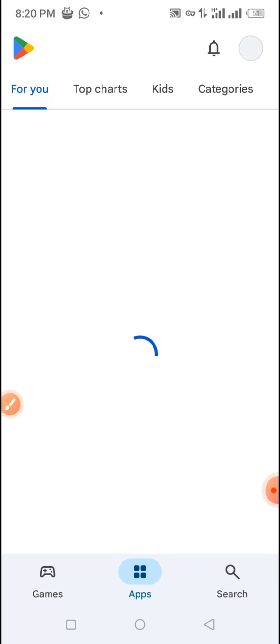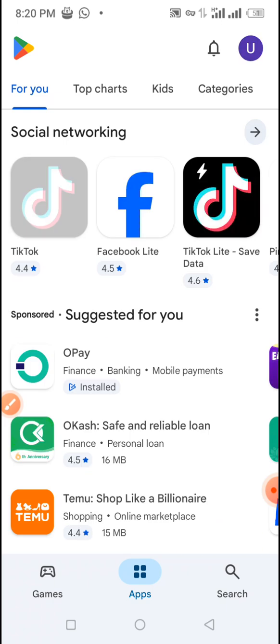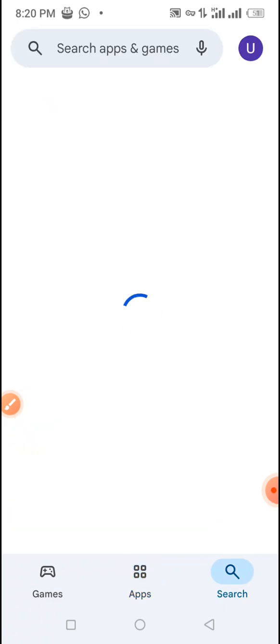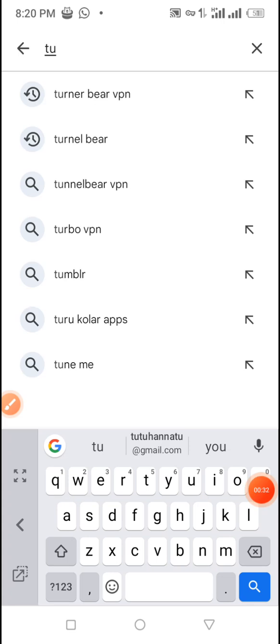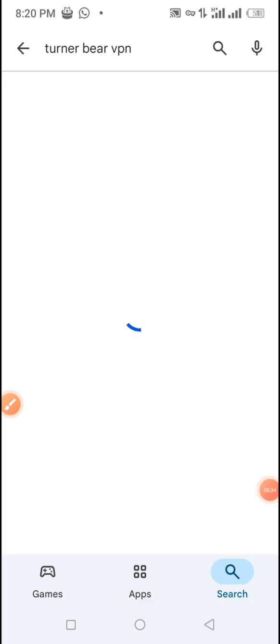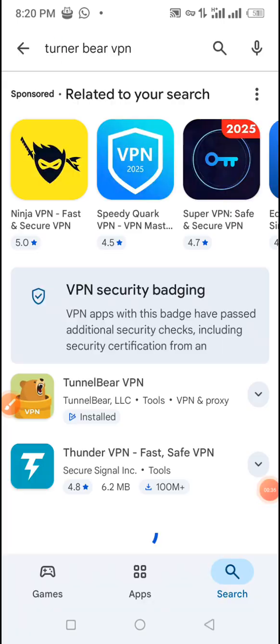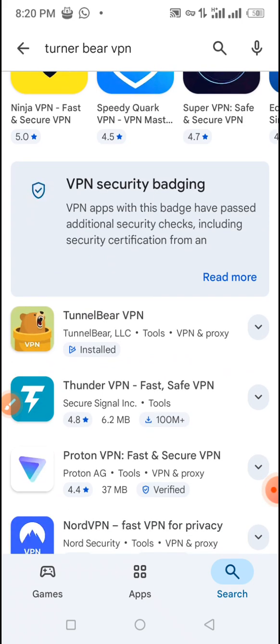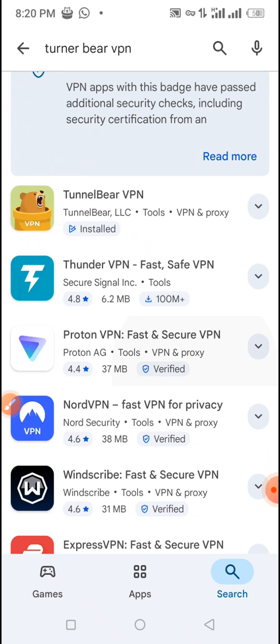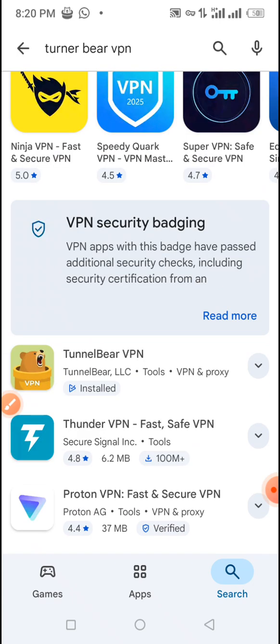So first, go to your Play Store and search for Tunnel VPN. You can also use a paid VPN, but I'm just using this for the video tutorial. So if you want to create a working PayPal account, you must use a paid VPN.